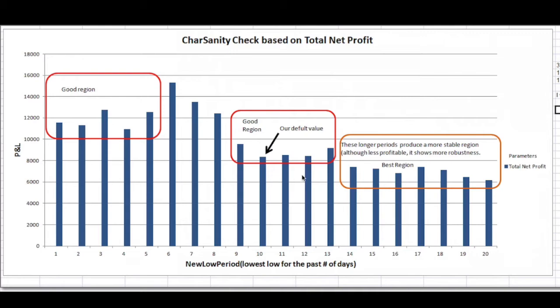The person has also identified a stable range here, and 10 is the default value. And then over here, more stable ranges. First, what I point out is the default value. It's certainly not an outlier. It doesn't stand out as something that's overly optimized, so our default value is fine.